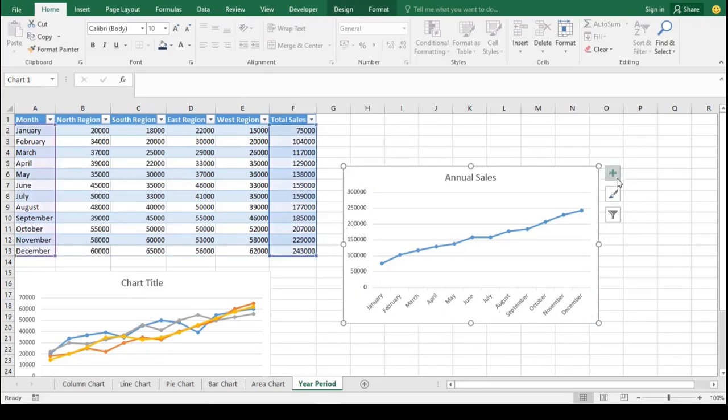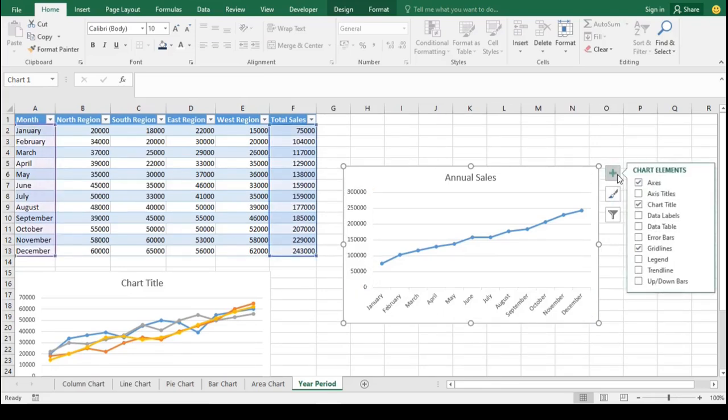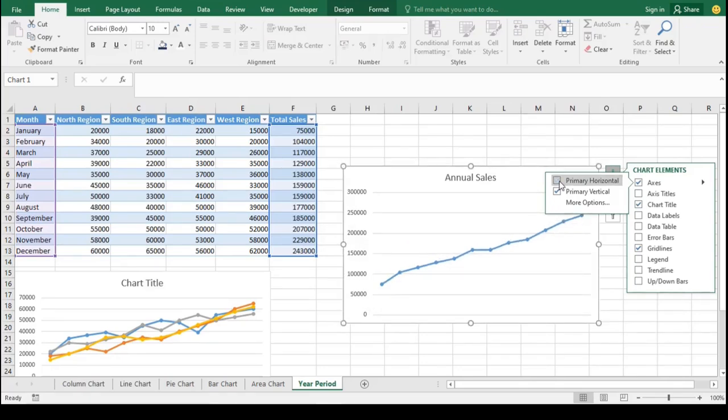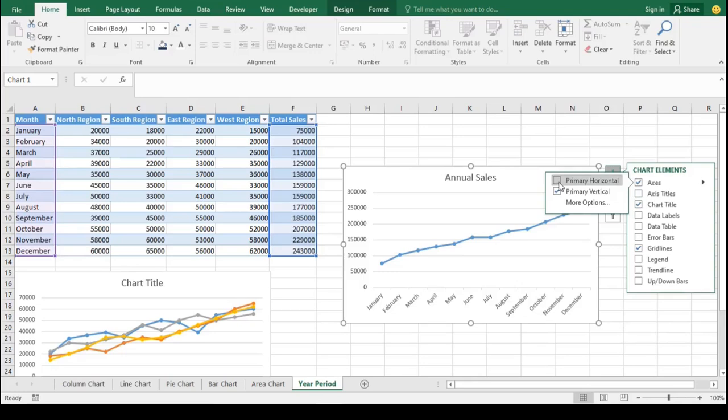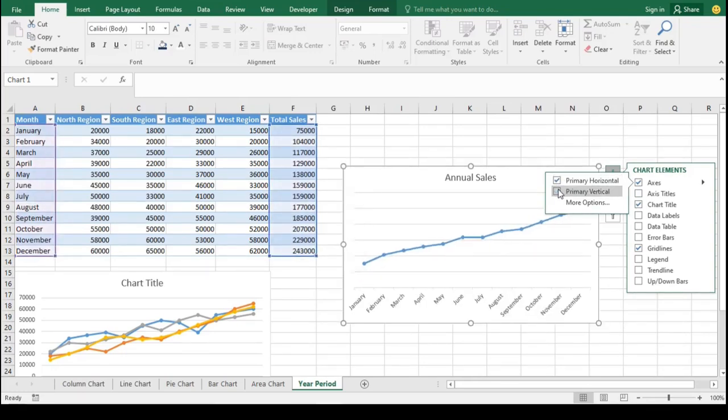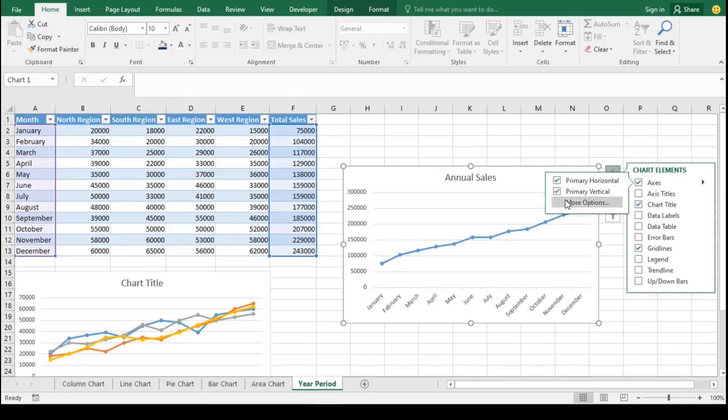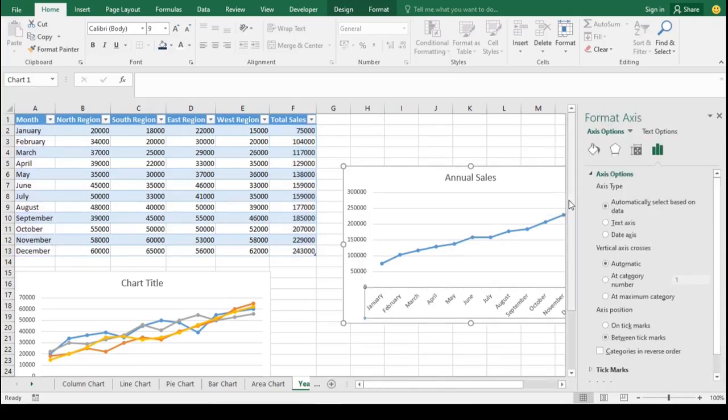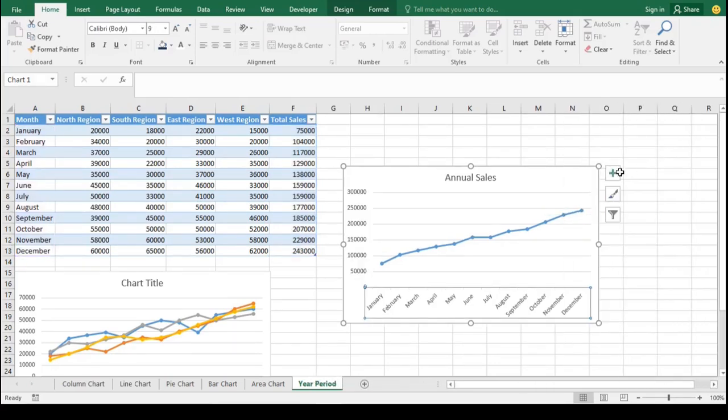To edit, click the plus icon to open the Chart Elements menu. Go to the Axes drop-down list. Uncheck Primary Horizontal to remove it, and check it again to display it. Do the same for the Primary Vertical. More options will be available for editing both axes. We will format the axes later. So for now, just close the Format Axis window.